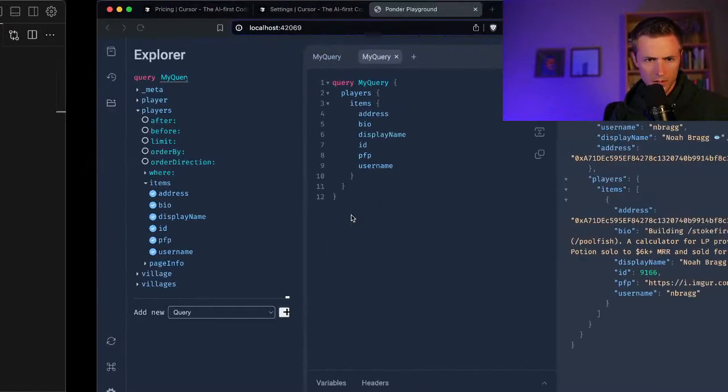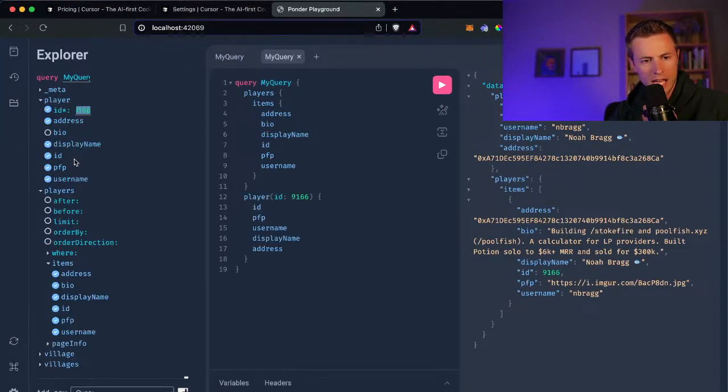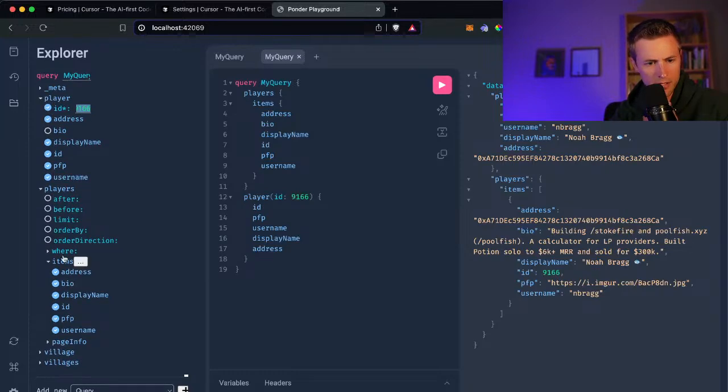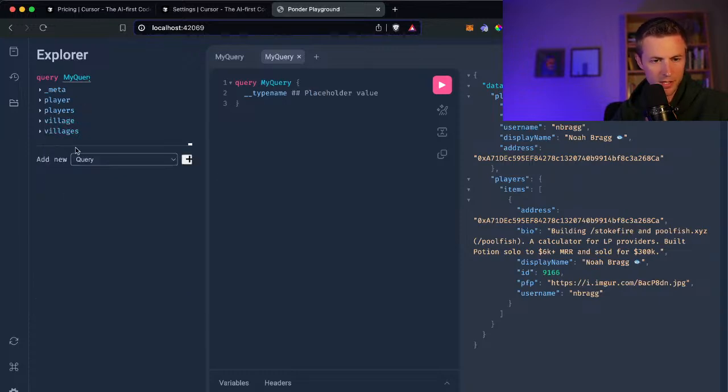Okay, so first things first, we have our players' data, and we need to reference that each player has a village, and that's where our villagers' data comes in.